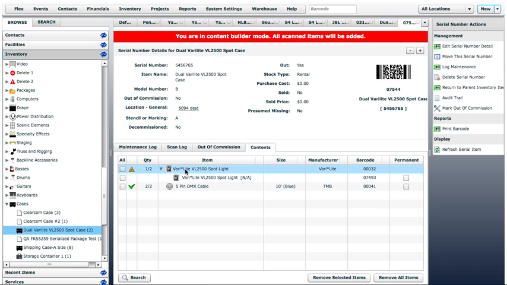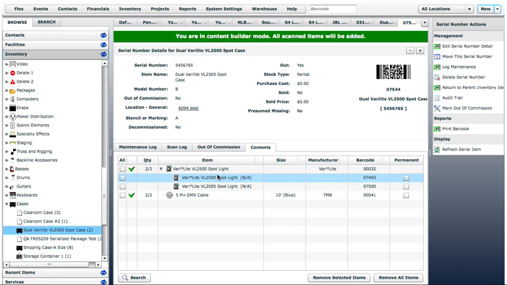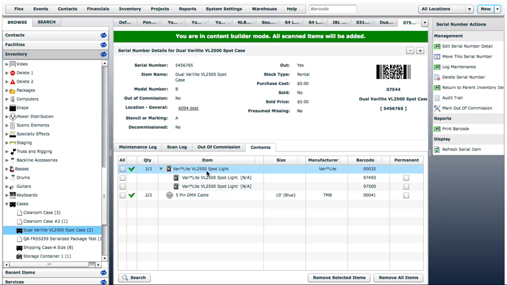So we've placed that one inside here, and now this case is almost complete. And we'll put the last barcode inside there. So now this case is complete and ready to go out. These are the 2 very specific Varilites, and it's got 2 non-serialized DMX cables.